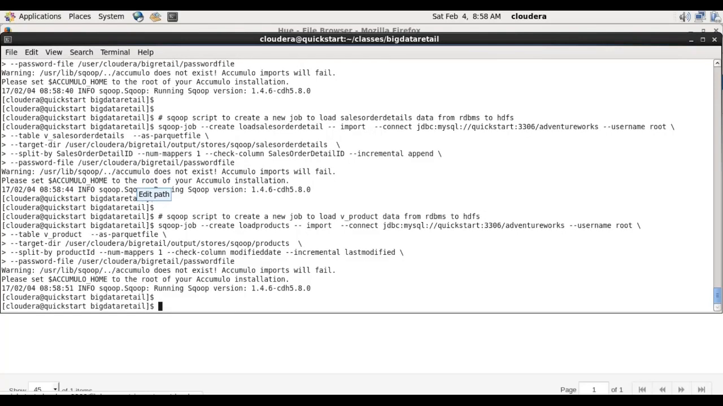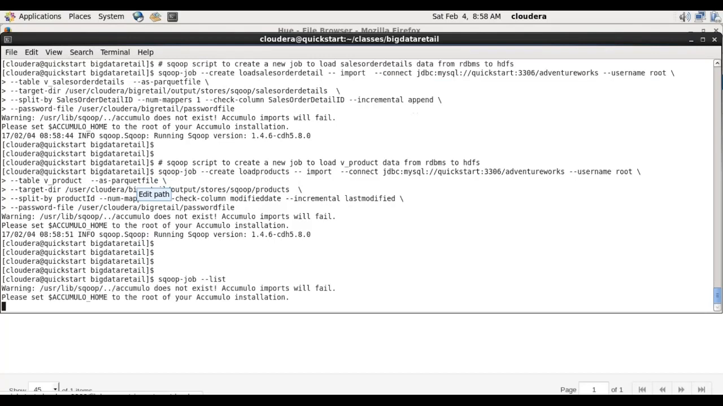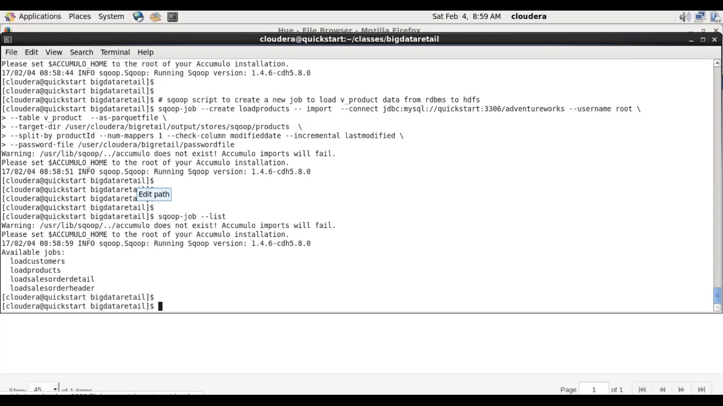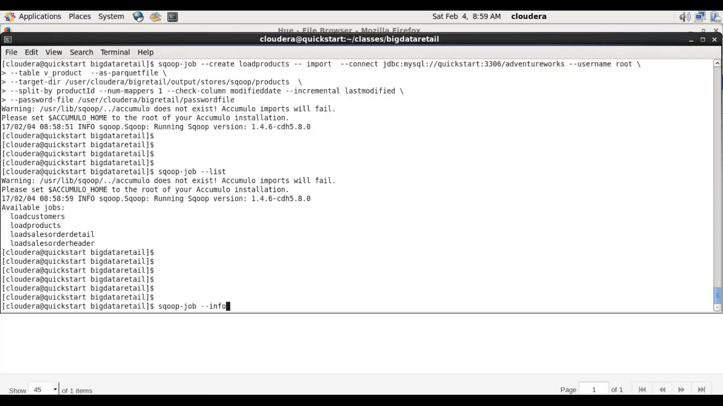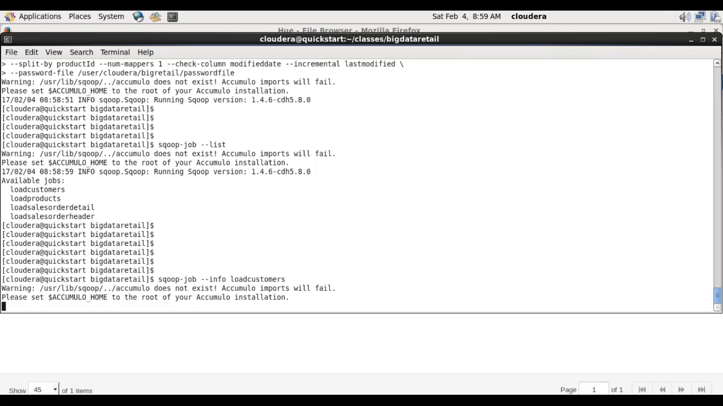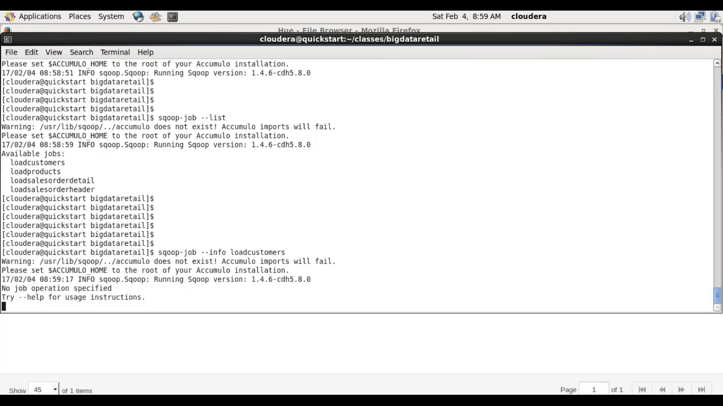Okay, let's list how many things we've done. We have 4 Sqoop jobs. So can we see information about these jobs? You have what we call info, then load customers. I got that wrong. So I'll type help.